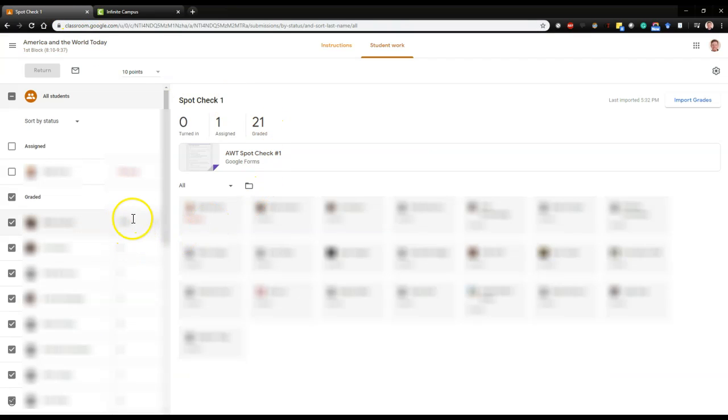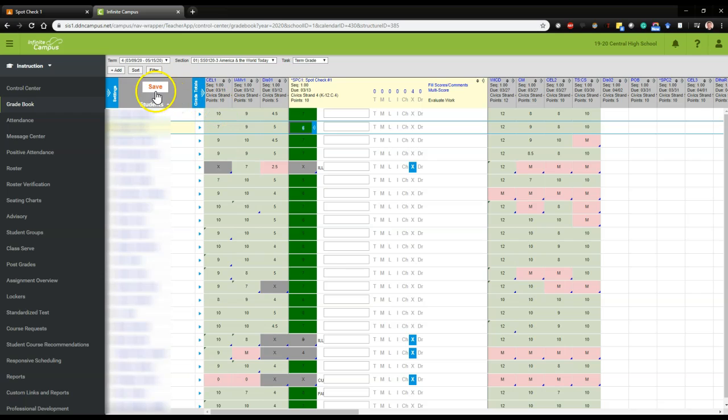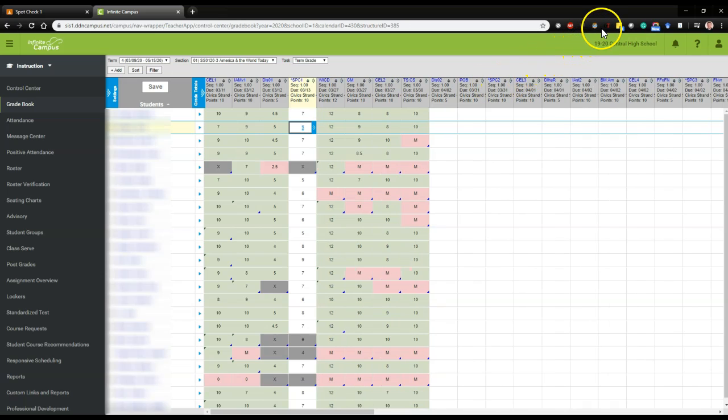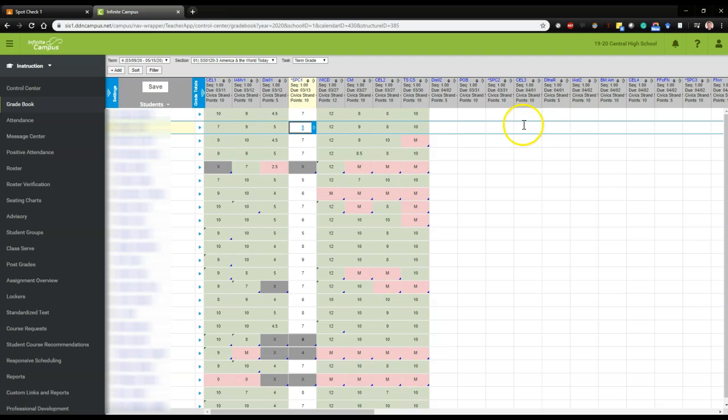This is the first student, so this one's pretty easy. See what they got there. Go in here and enter that grade. I'm going to hit save. And now I can go ahead and minimize that. You'll notice if I go back up to grade transfer that now there is no data that's been grabbed. It's just empty.